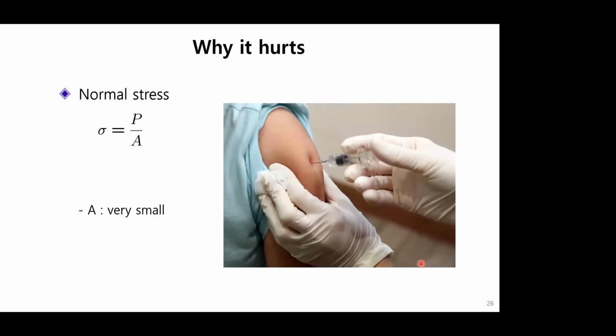When we have an injection, why does it hurt? Because the section of the needle is very small and the stress on the skin is very, very large. So we feel it.